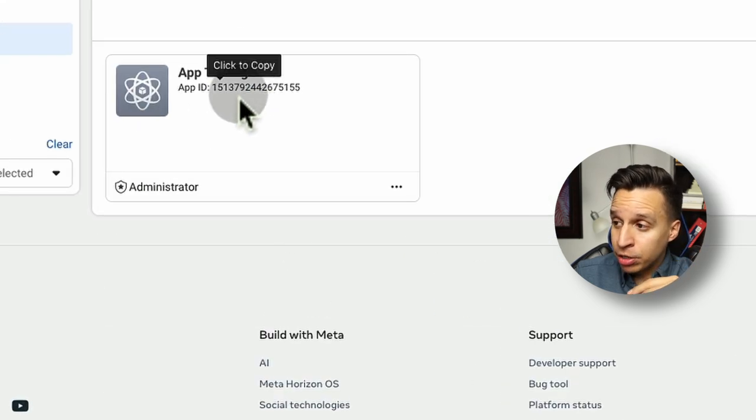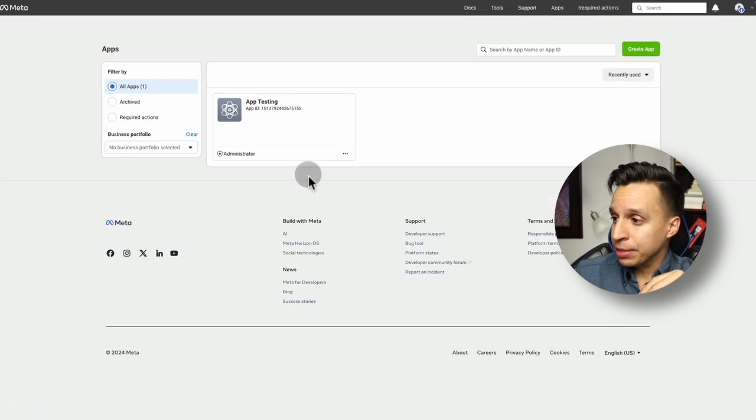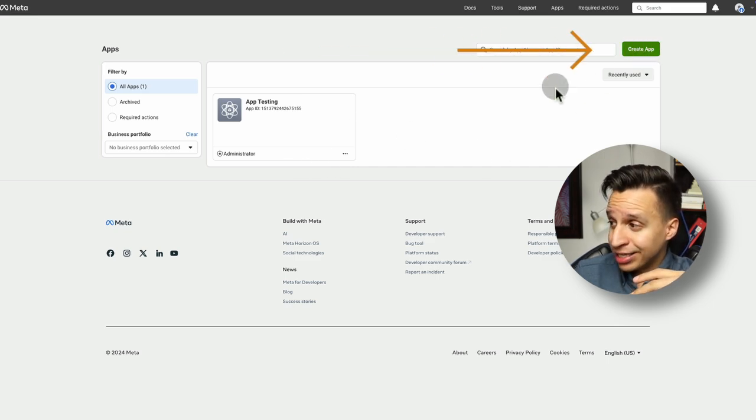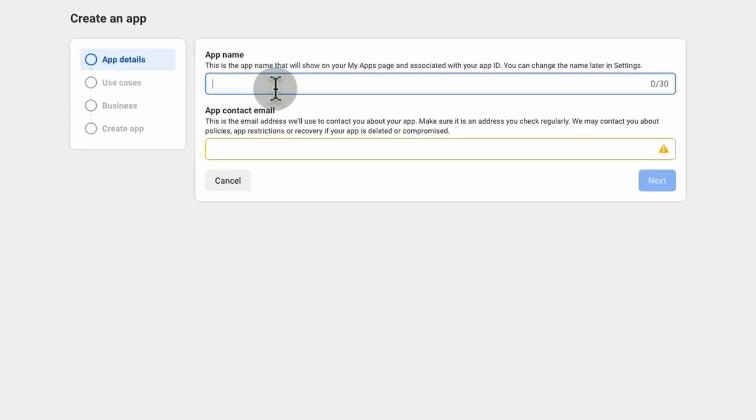So I have one app here, and it's this number here, this 151379. That's the app ID. This is actually just a testing app I use in some cases. If you don't see the app, you can actually just create the app. Creating the app is actually not a lengthy process. It's actually not very complex. So let me show you a few things.